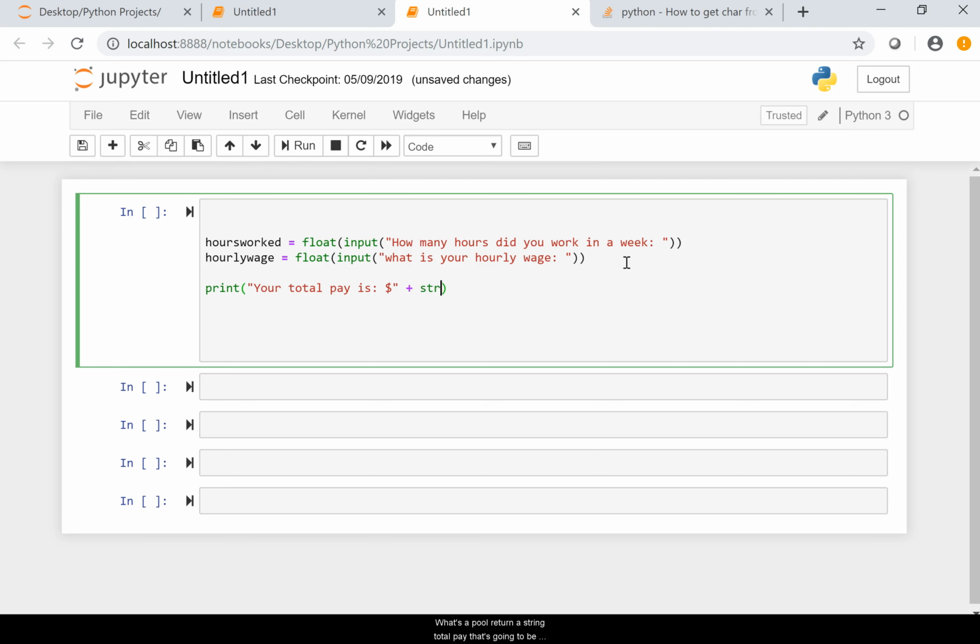So print is a function, and we'll pass in "your total pay is" and we'll return a string total pay. That's going to be the function that I build, and I'm going to pass in the hourly wage and the hours worked. These two variables I get right here are going to be passed into total pay, which I'll create right up here.